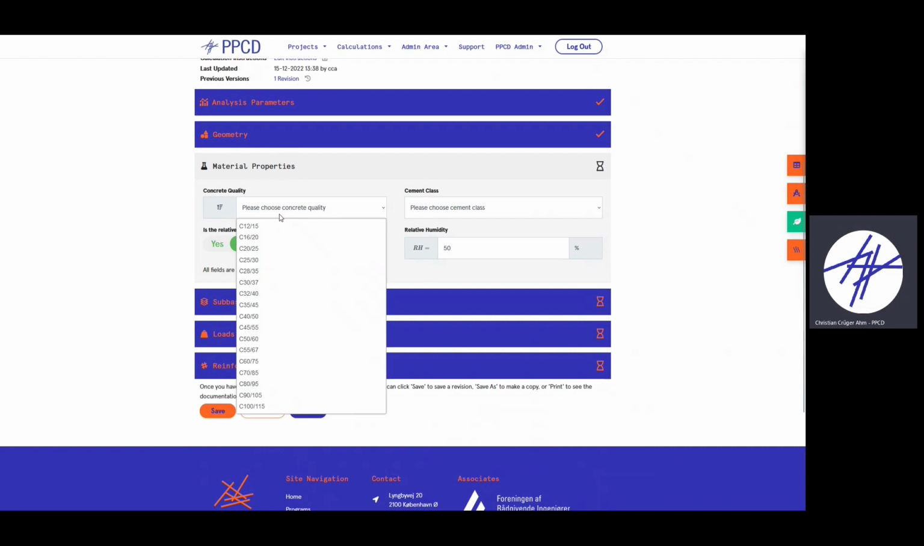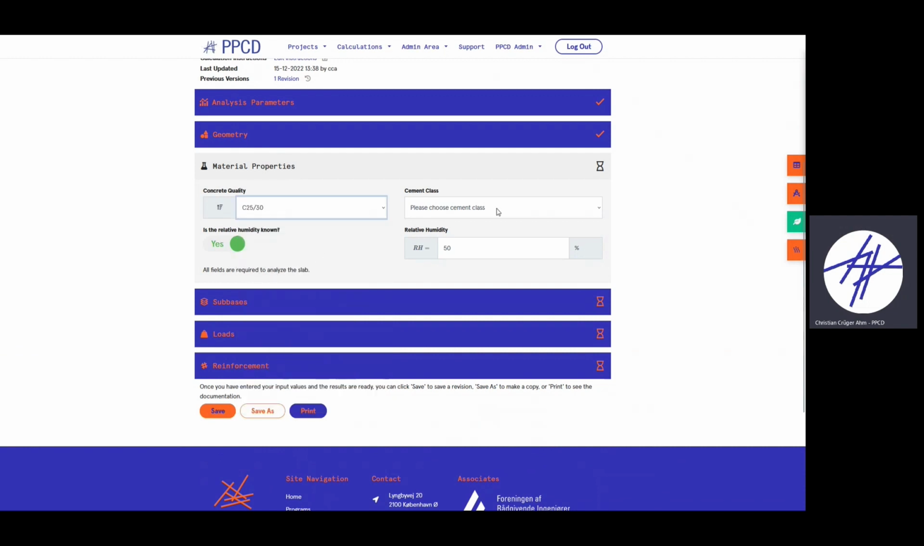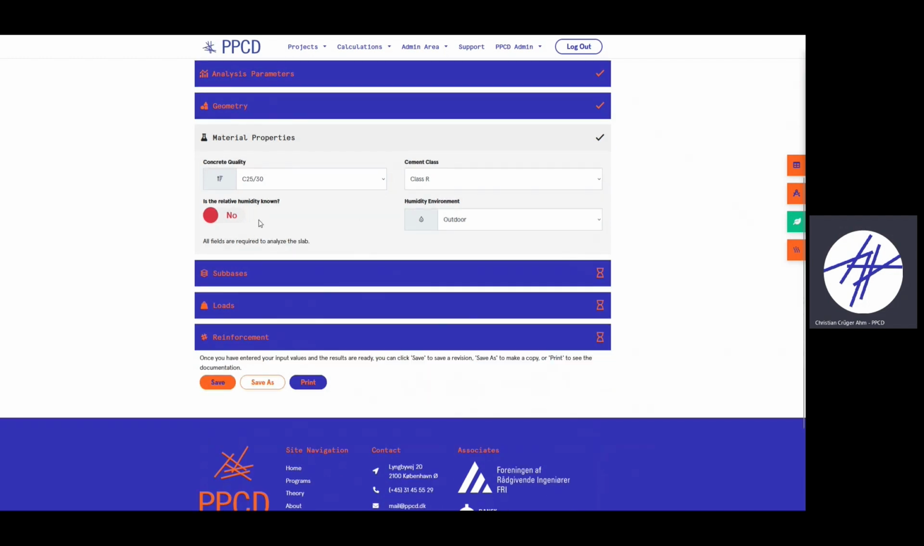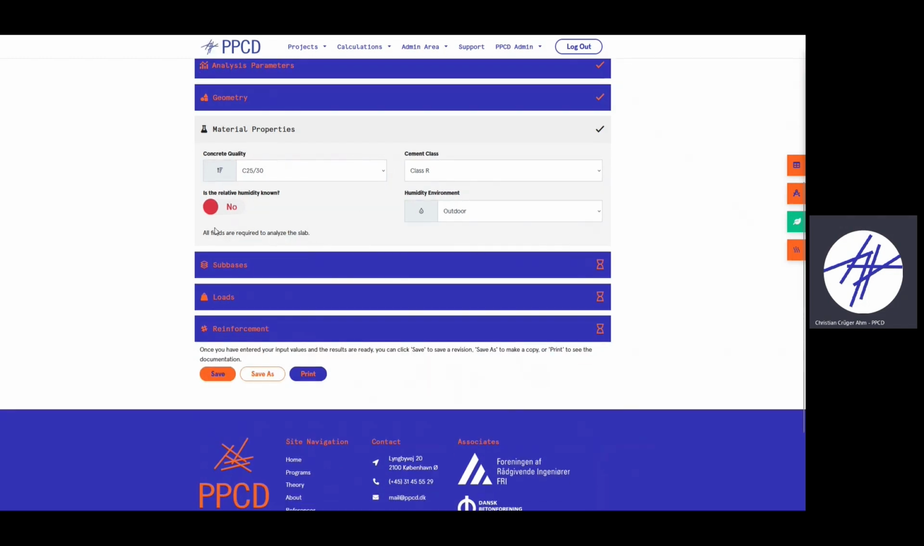Material properties, you define your concrete quality along with cement class. These days, rapid cement is by far the most common, but you also have support for Class N and Class S, which are lower shrinkage potential concretes. If the relative humidity is known, you can type that. Otherwise, you can specify what kind of environment, and then it'll use a default value, such as outdoor, which will assume an 80% relative humidity.